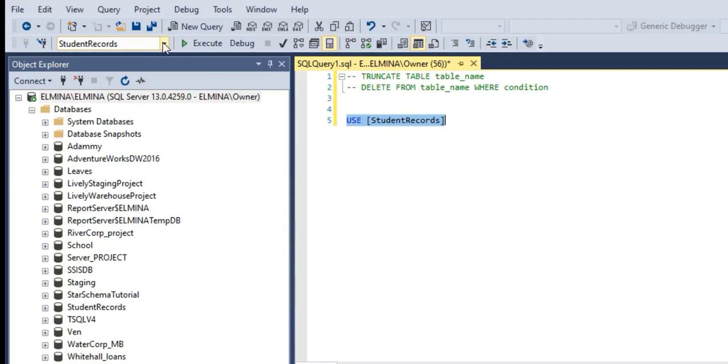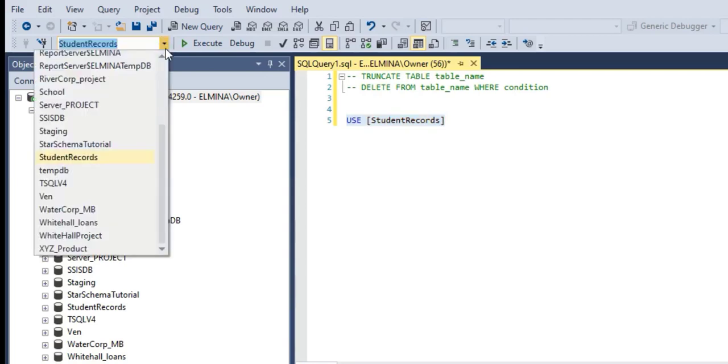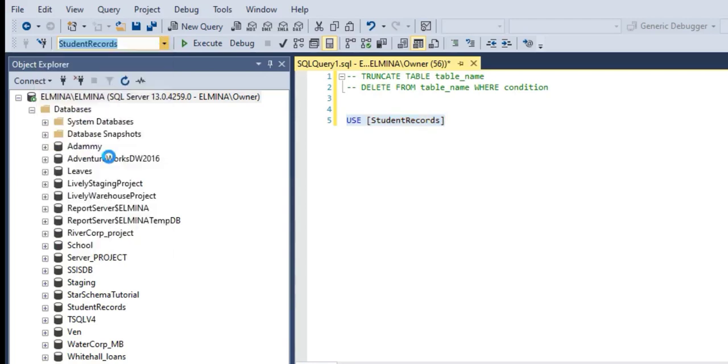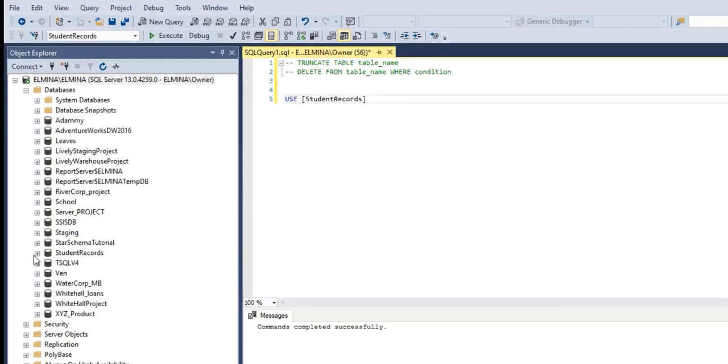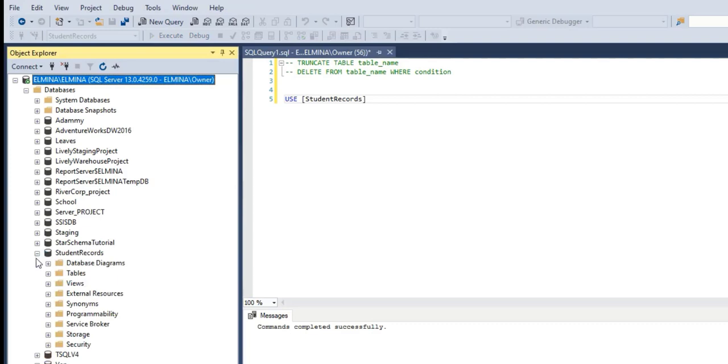Instead of using code, you can also click on this drop down arrow and select the appropriate database, and it should work the same way. All right, so in our student record database, I'll go to tables, and these are the tables that we have in our student records database. And these are the tables that we are going to be truncating and deleting data from.